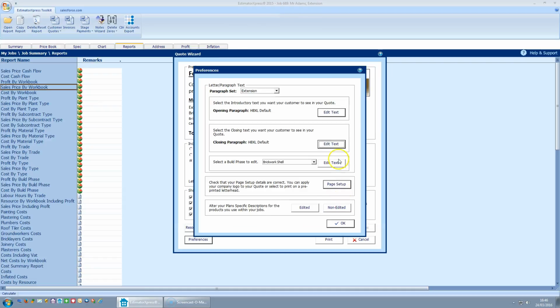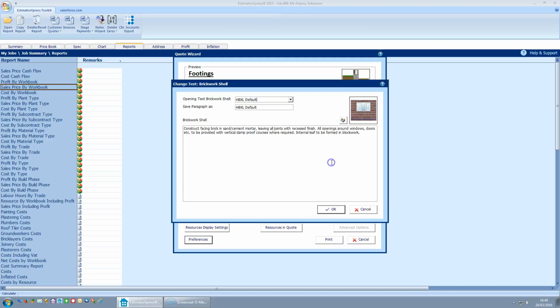Underneath this is an option to edit the text for each build phase. If I click on here to edit the brickwork shell build phase text, this is the default text which will appear in the quote whenever a brickwork shell is involved in the job. Again, you can change the words in here, so there may be some additional information that you would always like to explain whenever you have brickwork shell, for example.